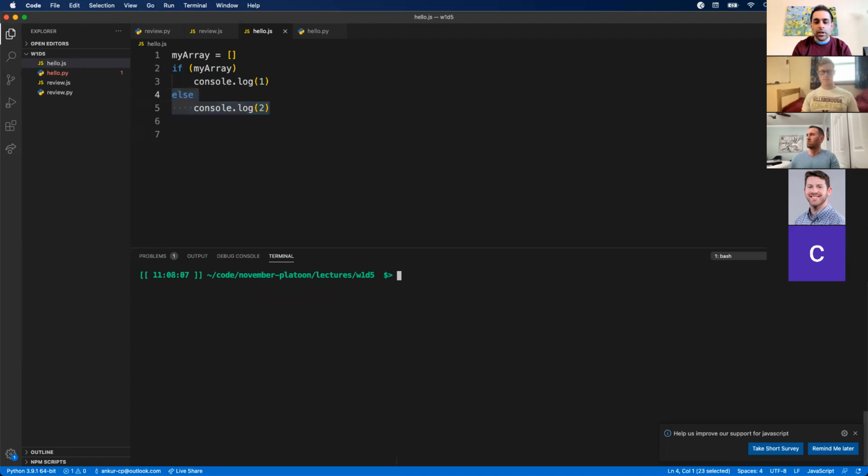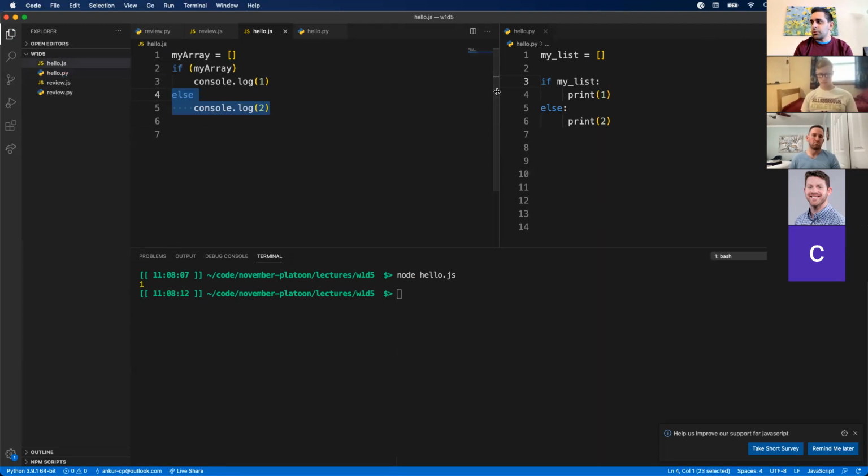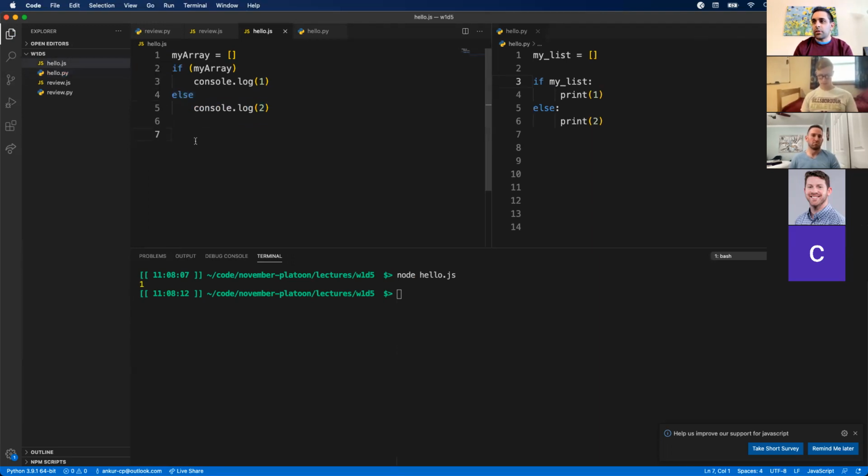So let's clear that, run node. My file is called hello.js. All right, so in this case, I got a 1. So as you can see, these are essentially identical pieces of code. Maybe I should split the screen. Should be using this feature more probably. So here's my JavaScript on the left side and Python on the right side. Same piece of logic. JavaScript prints out 1, Python prints out 2. So just another subtle thing to know about. All right, I'll go back to Python.